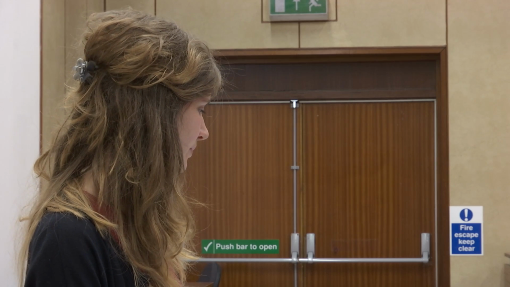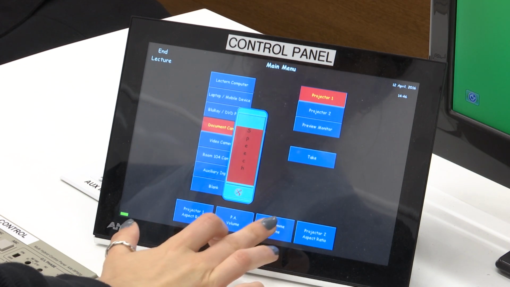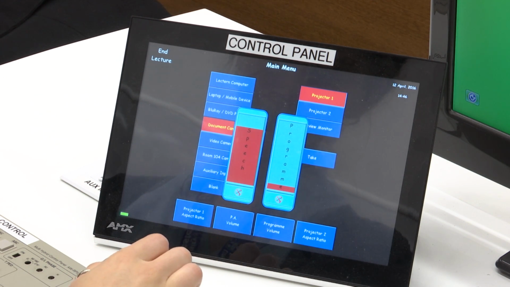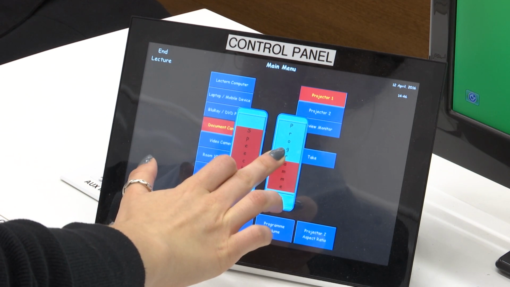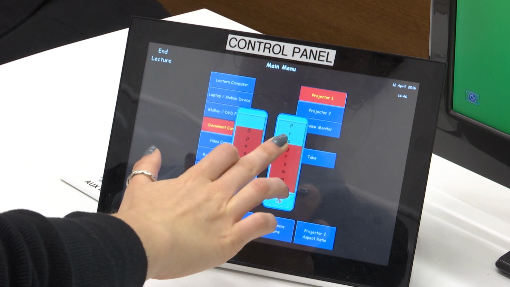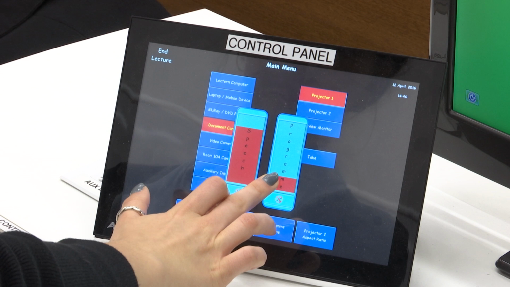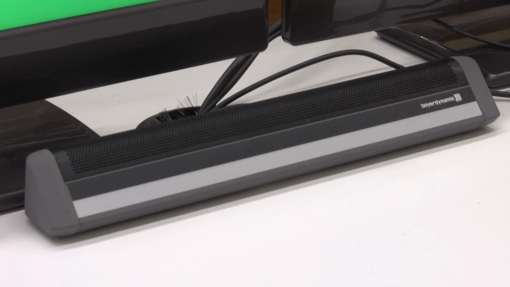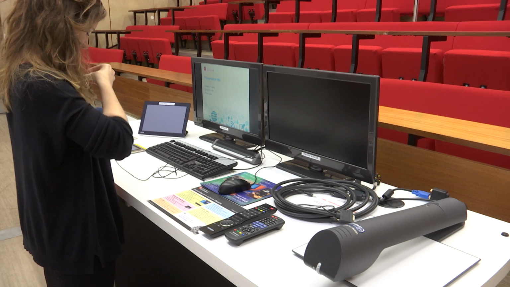We now turn to the audio. There are 2 slide bars on the touch panel which are activated by pressing PA volume and program volume. By moving the sliders up, the sound level increases, and by moving it down, it decreases. You can also mute the audio. The PA volume refers to the 2 microphones on the lectern, one of which is fixed and the other a lapel mic which you wear.